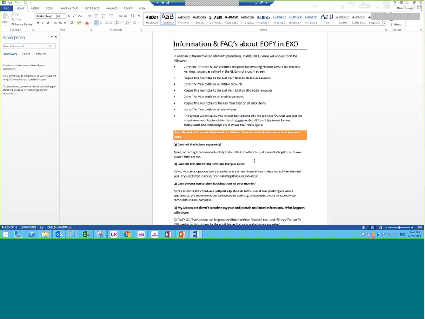In that system, you only roll year-end pretty much when your accountant tells you to, and it is often months after the actual year-end. In EXO, you must roll end of financial year at the end of June or start of July because the new year and the new period won't exist unless you do.